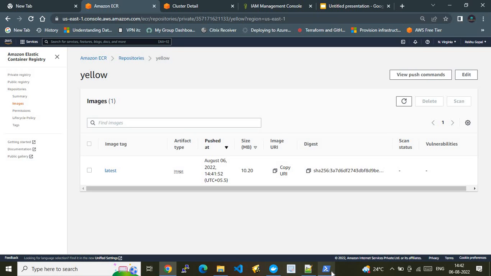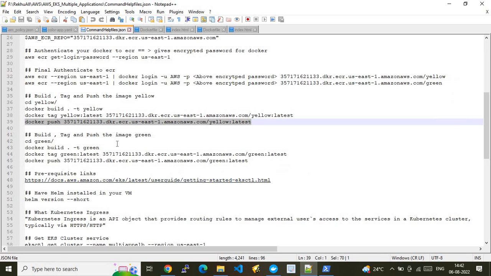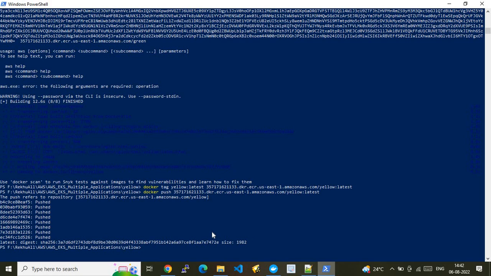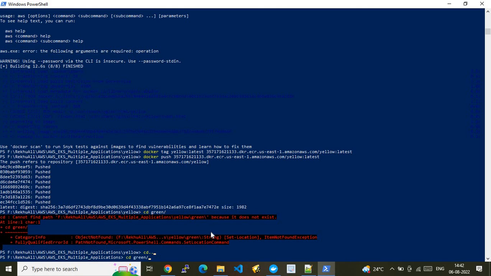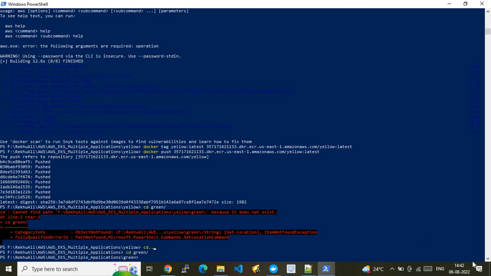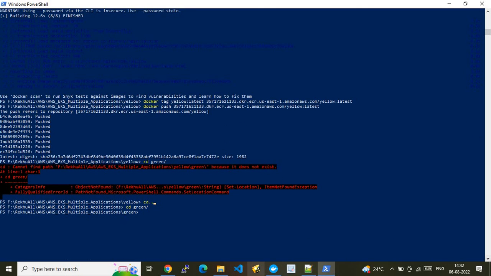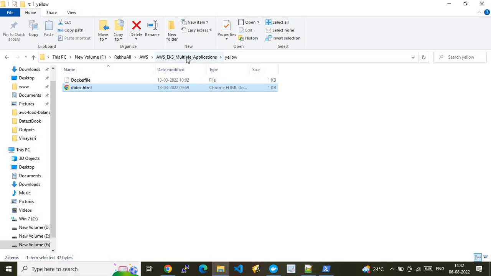Okay, congratulations. Let's go to the next steps. In the next steps, we're going to do the same for the green application as well. For that, I need to cd to green. So I need to do cd .., and then run the command cd green. I have to cd back and then go to green.